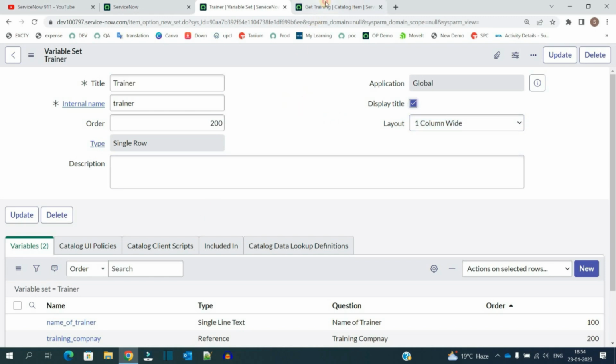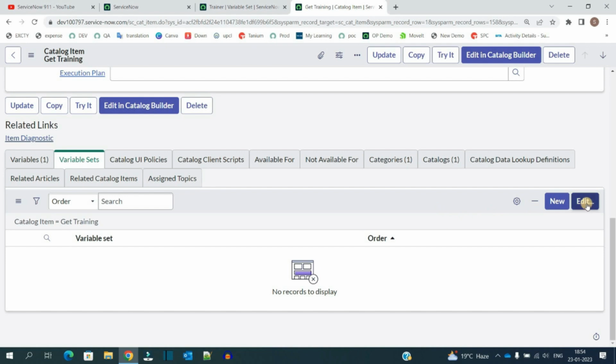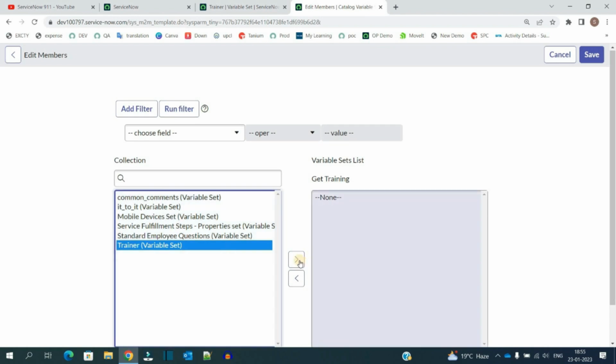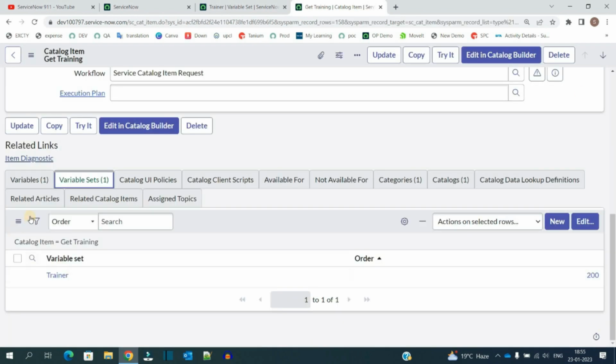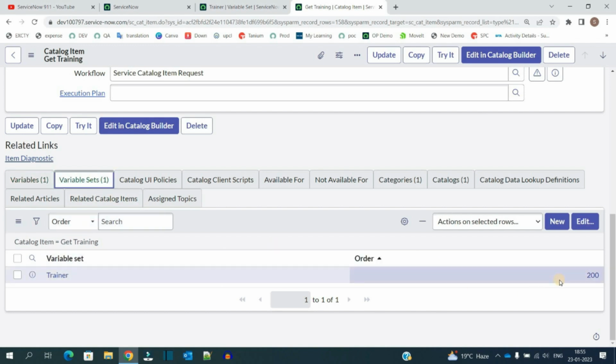So now let's go to our catalog item and add that variable set here. In order to add it, you need to click on edit. You see the trainer variable set is available. Select it here, then save. So now first of all this variable will get displayed, and then the variable set, because the variable set as a whole has order 200. If I change it to 100 or 50, then it will come before this.